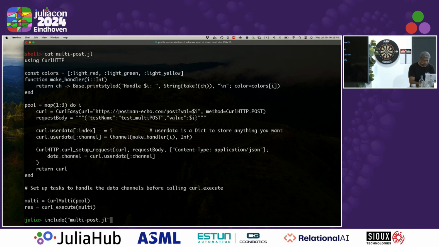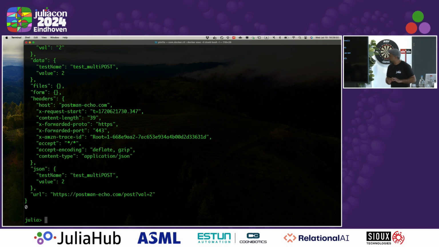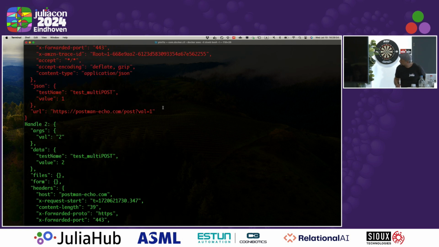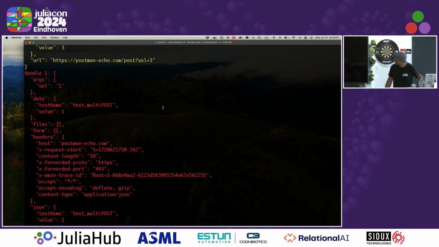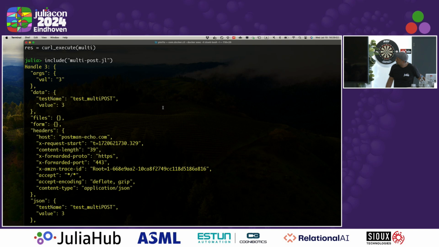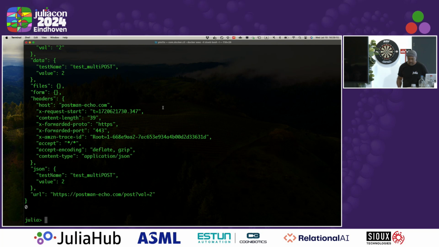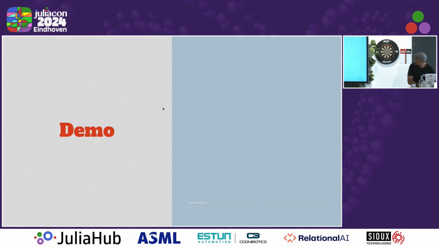Is that right? Okay. So it makes multiple requests, and you see here, this is one of the responses, which should say this is handle number 2, which came in third. This is handle number 1, which came in second, and handle number 3, which came in first. So it sent out three requests in parallel, got back the responses at different times, and printed them out whenever it got the response. Right, so that is pretty much it.